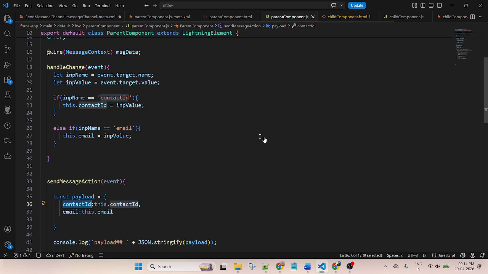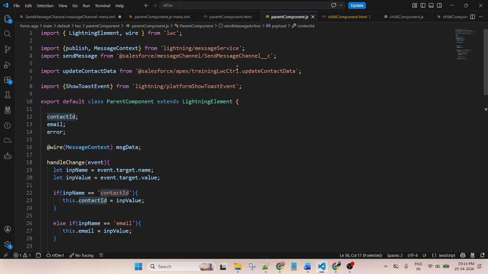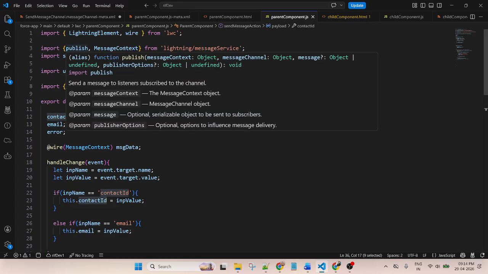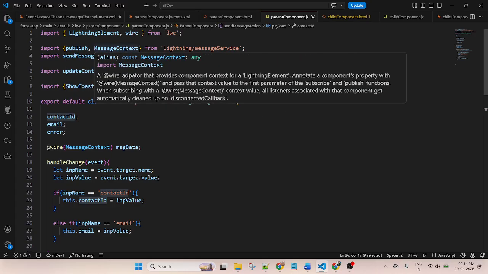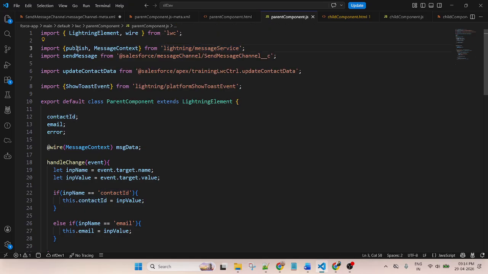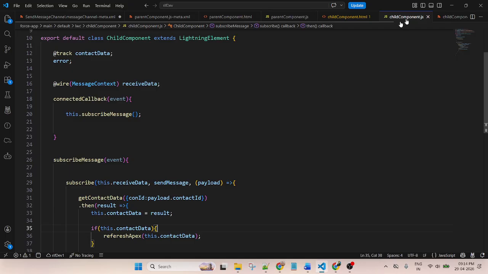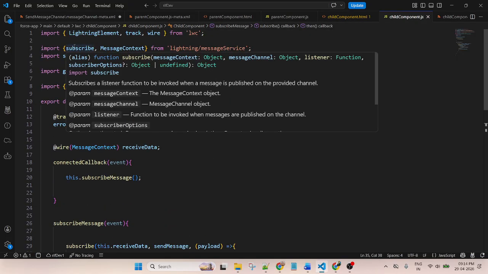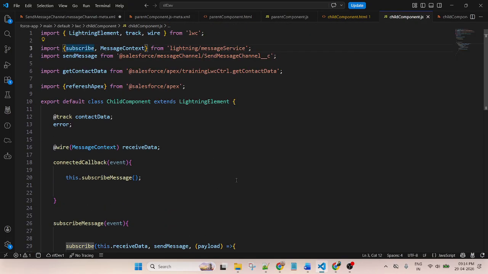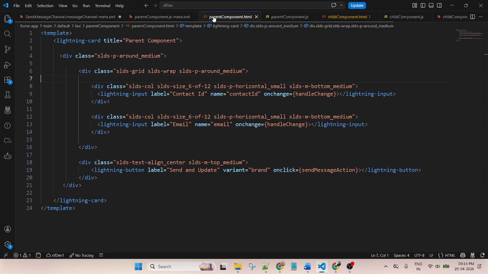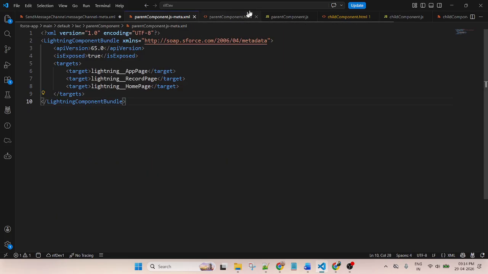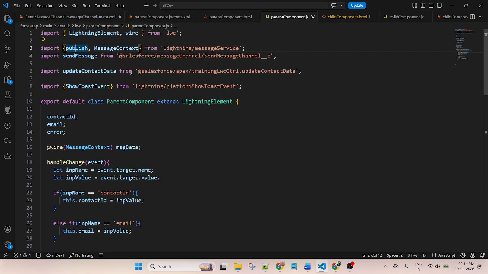If you check the JavaScript, first of all, this is publish and this is messageContext. This is a module. Publish means I want to pass the data. And if you check the child component, here I am using subscribe. Subscribe means it receives the data. See, in the parent component I am updating a record. So this is an update method.